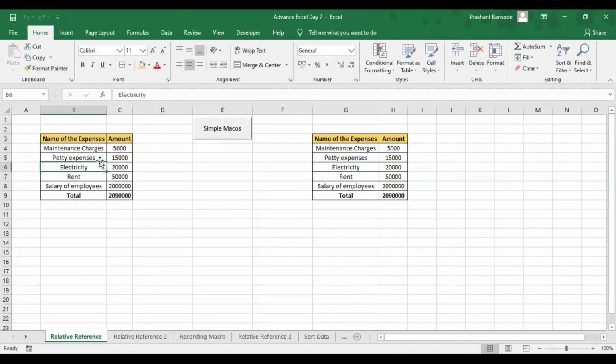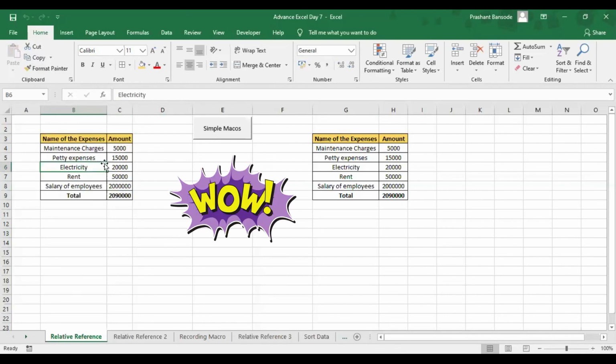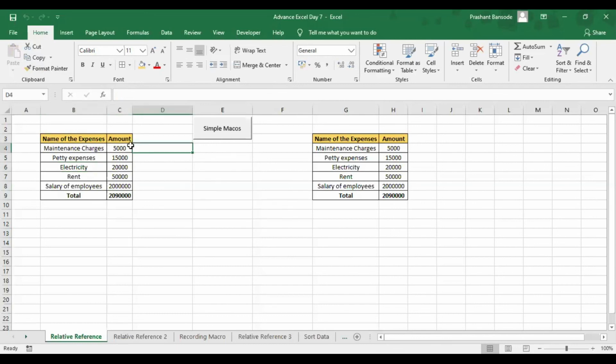So see, it has just worked in this particular cell because it has recorded the absolute reference. So it will work only in this particular cell address. Now I'm not required to go to the developer tab, run the macros, or select the macros first and then run it. A simple click of a button does the job for me.